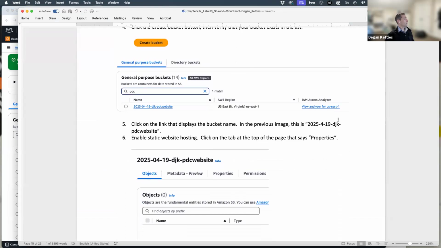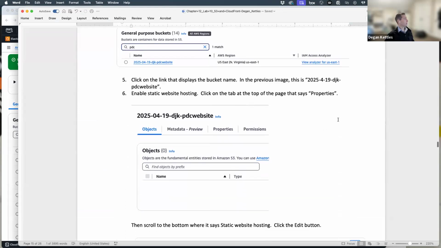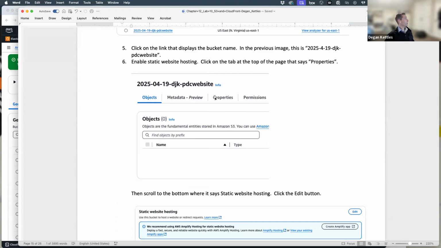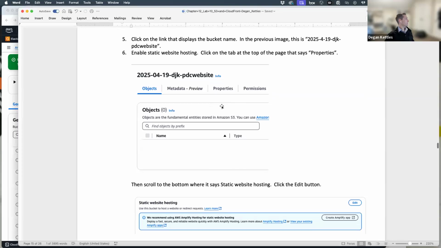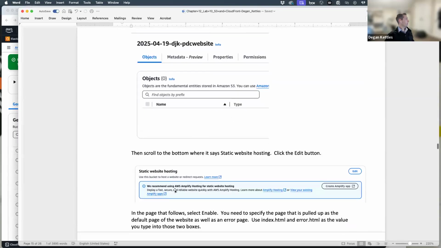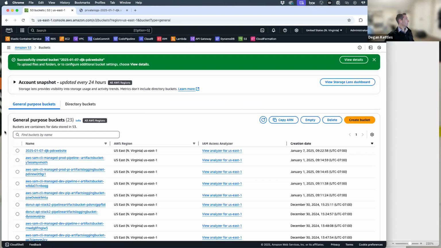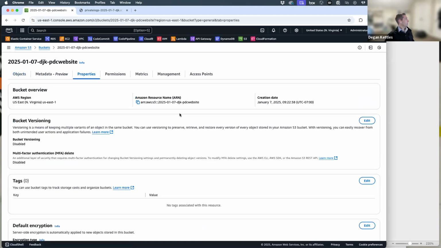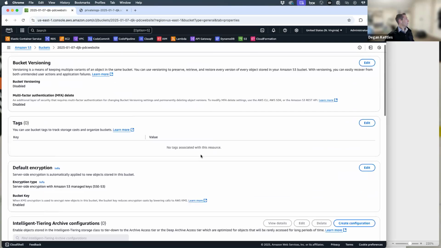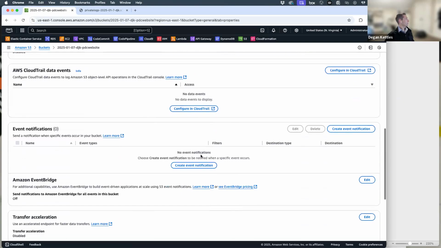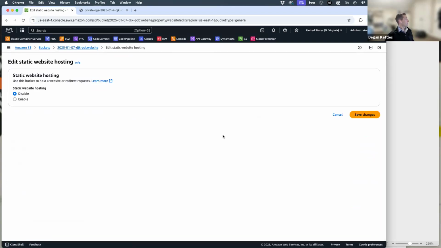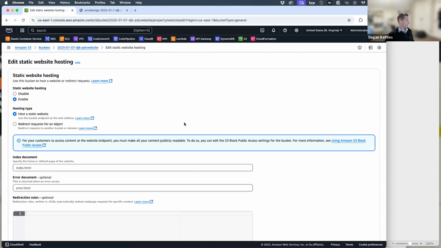All right. Another thing we want to do is to set this up as a website. We need to enable static website hosting, and this is going to be under the properties of the bucket. And there's a link down somewhere in there to enable that. So let's go ahead and click on this link, and we go to properties, and we scroll around, usually at the bottom, and we click edit, and we're going to click enable.